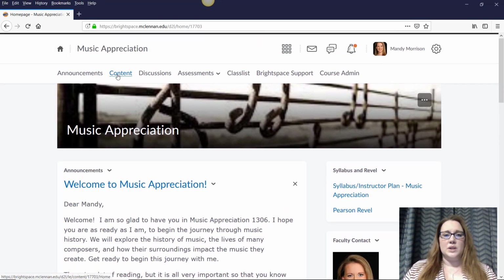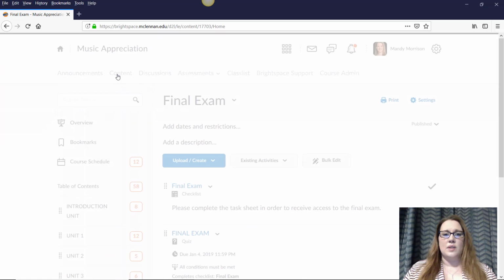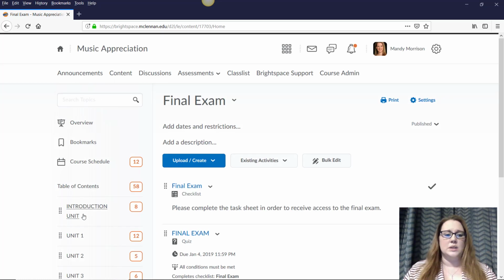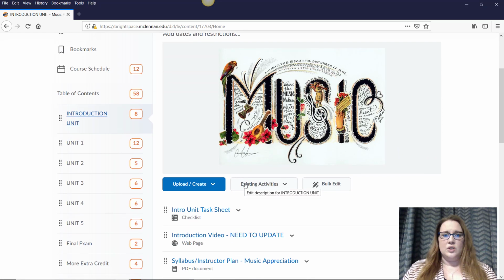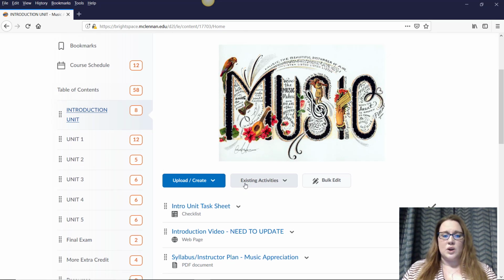Okay, let's go to the content area. That's where you're going to find pretty much everything you need for the course. It's in content, which is on that main nav bar, is what we call it. If you'll click on the introduction unit, you'll find a really easy way to get started.